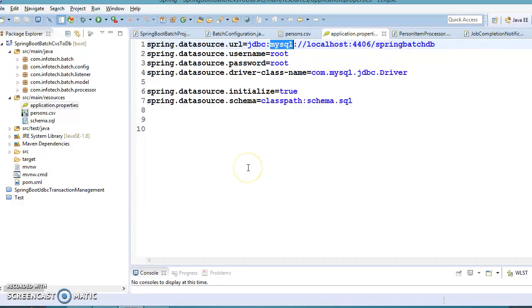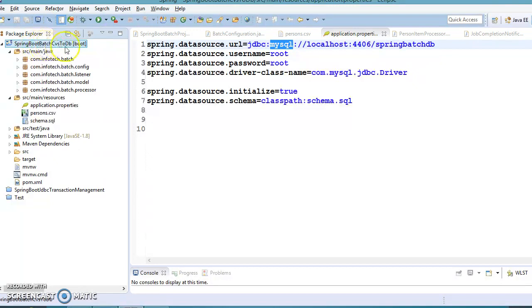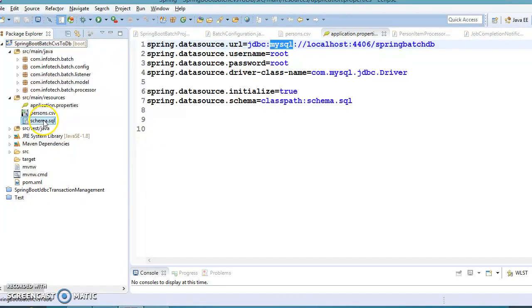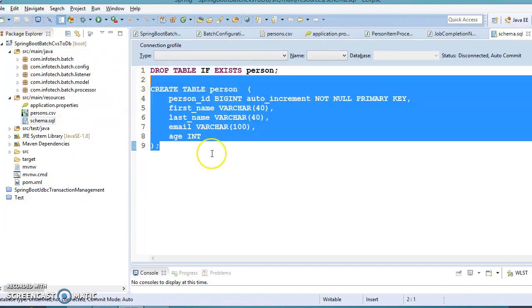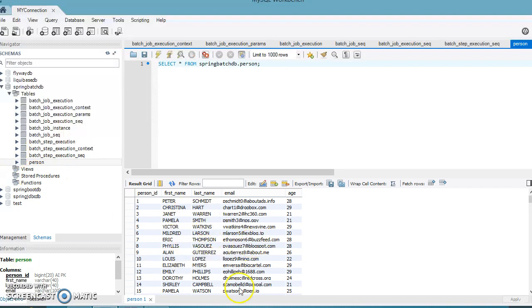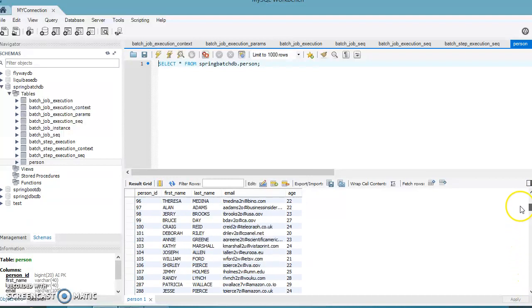If you did not watch my previous video tutorial, then I request you to go and watch it. There we had discussed this project, and when we looked into the database, Spring Batch had created around 9 tables, right? And for one of the tables we had specified the DDL query in schema.sql, right? This table was created and all data has been inserted.